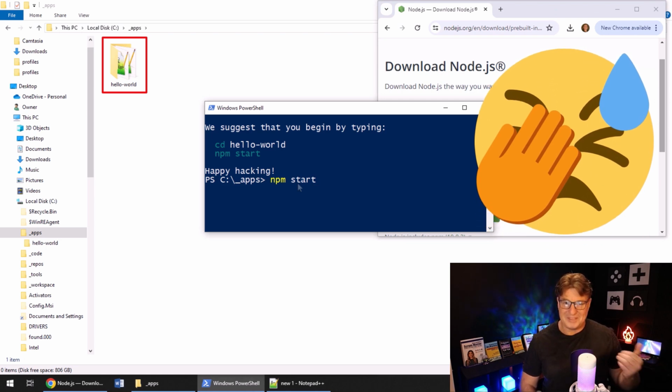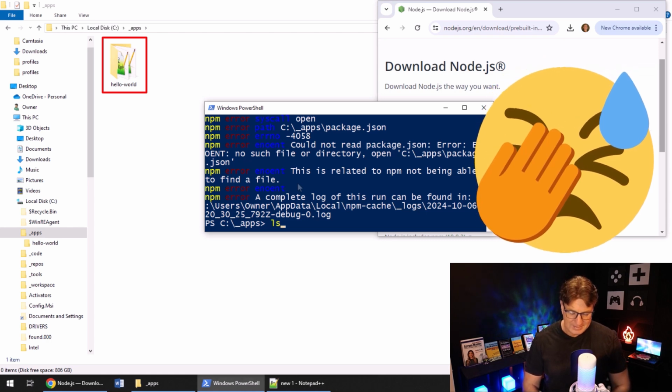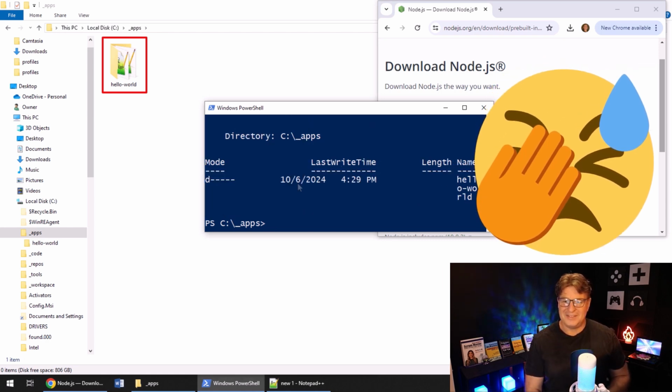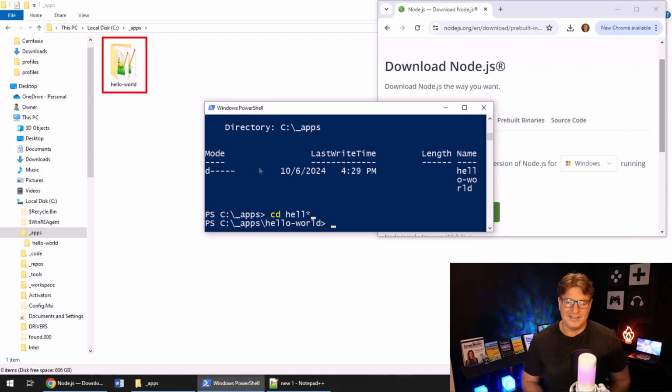So I'll just show you what happens if you get too excited here. You type in npm start and it says, hey, there's all sorts of errors here, ENOENT, no such file or directory. As I said, I'm in the wrong directory. I have to get into that hello-world directory. So just cd hello-world, and there we go. I hope my video doesn't get demonetized for saying that.